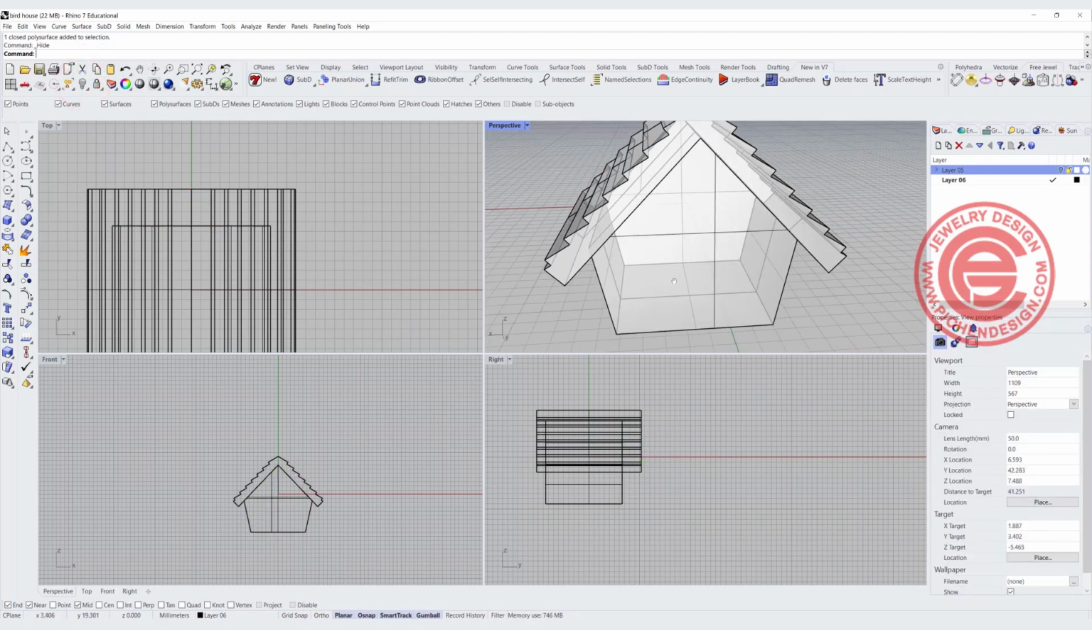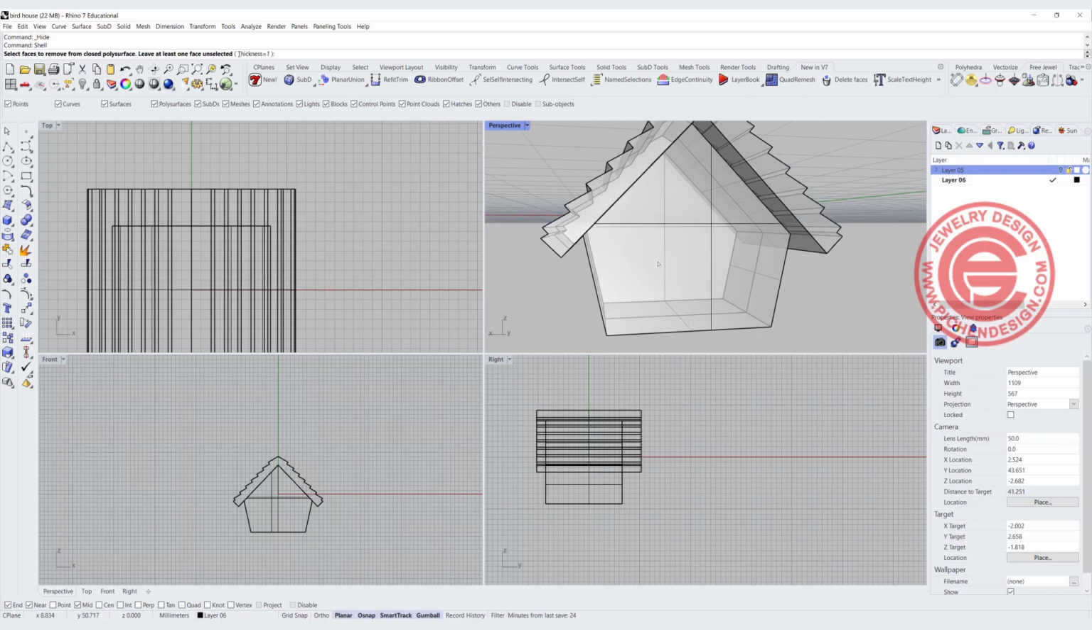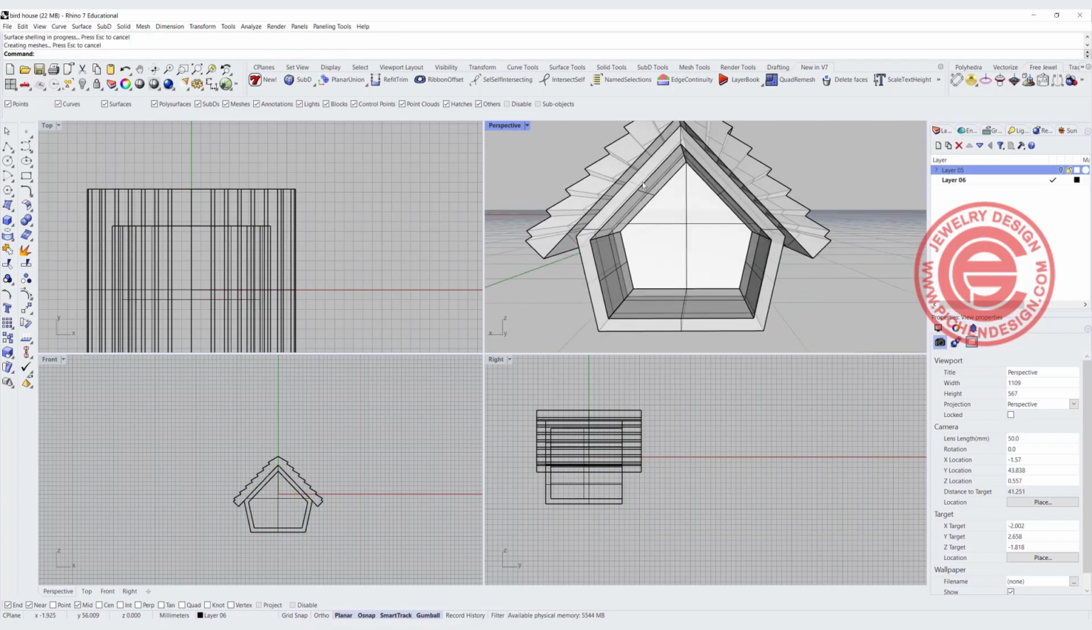In order to give them some interior, we're going to use the command called shell. The shell is going to get rid of some space inside. The thickness of one is okay. And I'm going to select this surface and hit enter. And so it will show all the way inside.